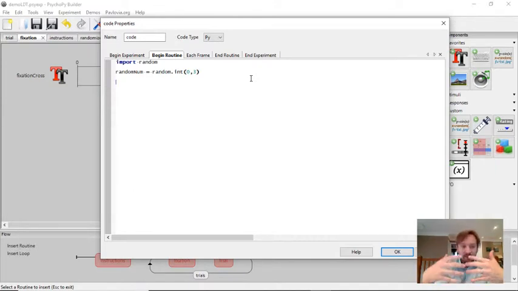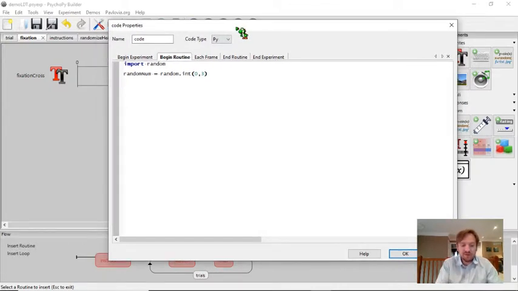Every time I run through this routine in the loop, it's going to generate a number. And I then want to use that number to set different durations for my fixation point. So I'll do that this way.